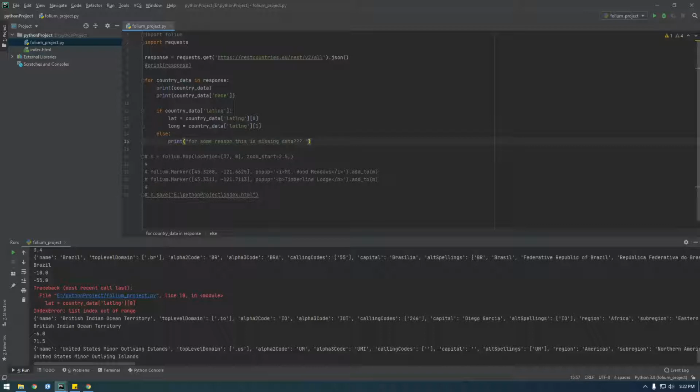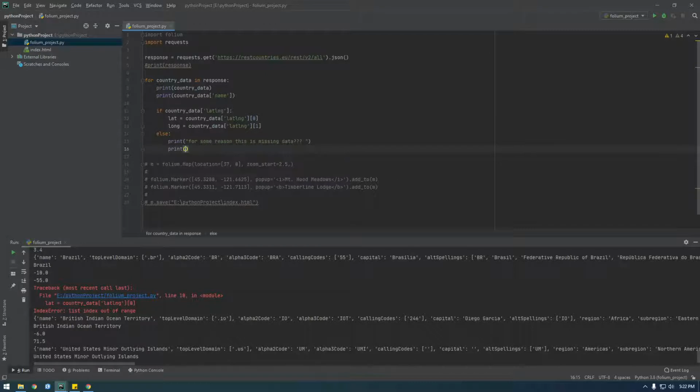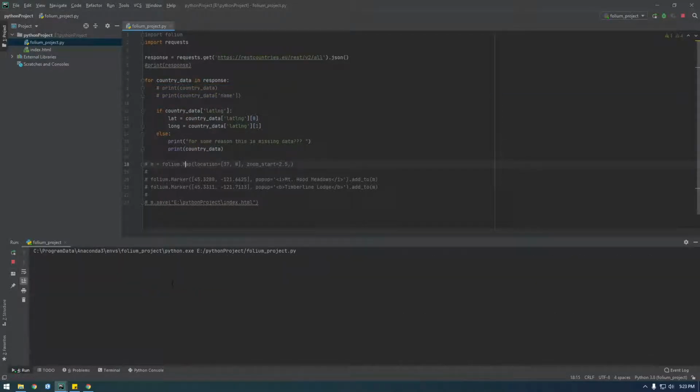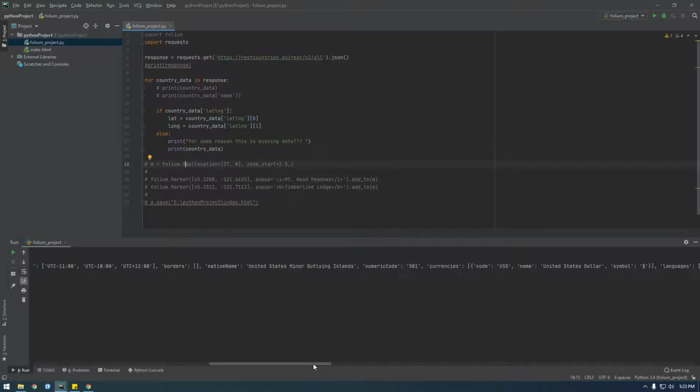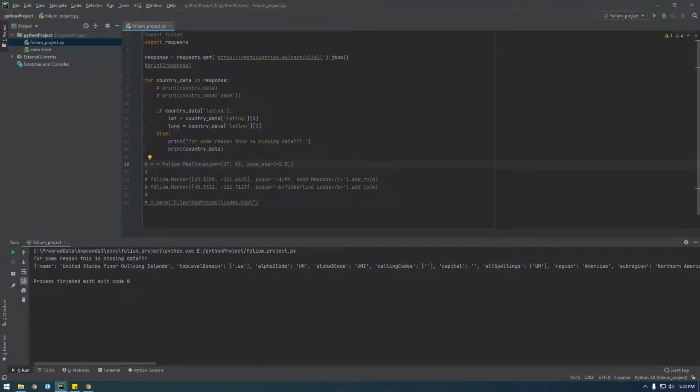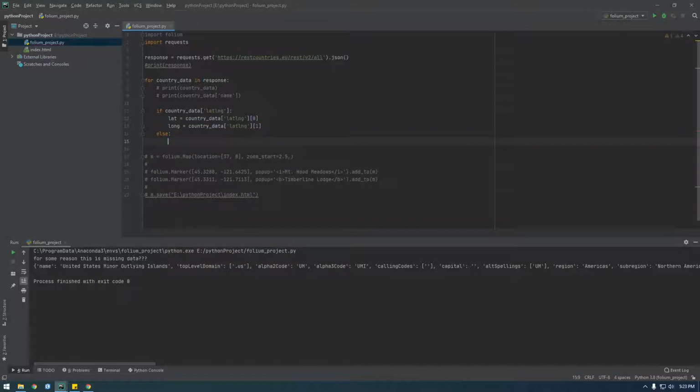Then let's also just print the country data, just so we can see which one is missing data. So we should just get, okay, so there's only one out of all the countries, just this one for some reason doesn't have lat long. Okay, so what we want to do, if it doesn't have data like this, we just want to continue. So this just means don't do anything, just move on to the next loop, right?